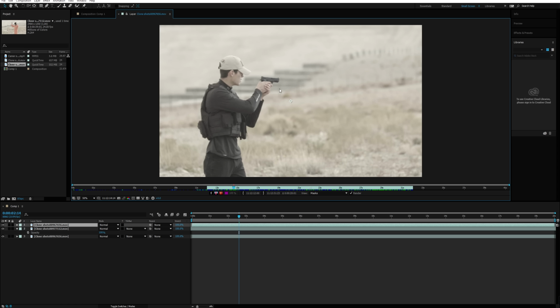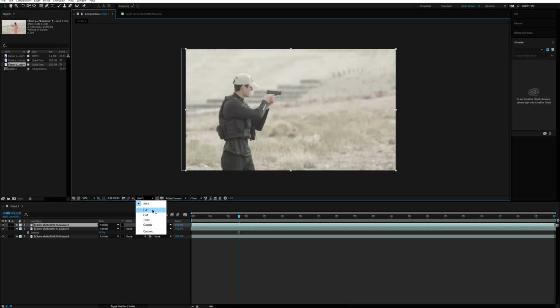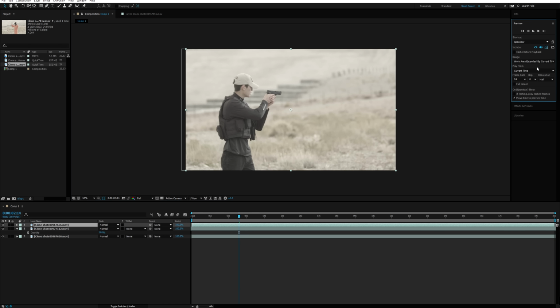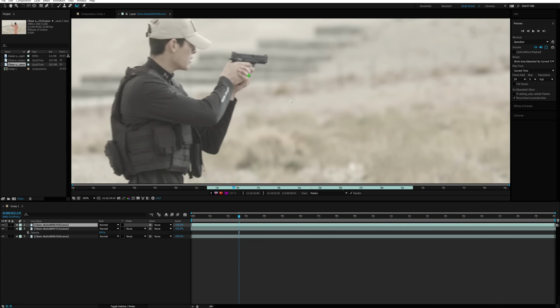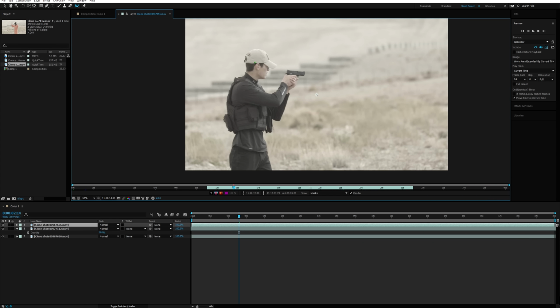I'm not going to actually roto this by hand because that's suicide. I'm going to use Rotobrush to help me out. Hopefully Rotobrush will do me some good. I'm going to turn this to full resolution, go into preview, change the resolution to full, and let's get started. We're going to hit this and highlight everything.